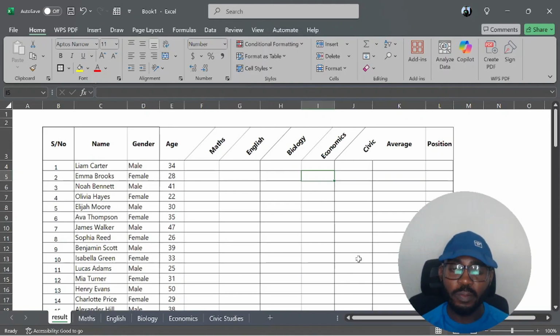So the VLOOKUP comes under the category of reference functions in Excel. And by reference, as you can imagine with the word, is to make reference to something else based on a common item. In the spreadsheet we have here, there is a result sheet, and we have some other sheets that are named subjects.